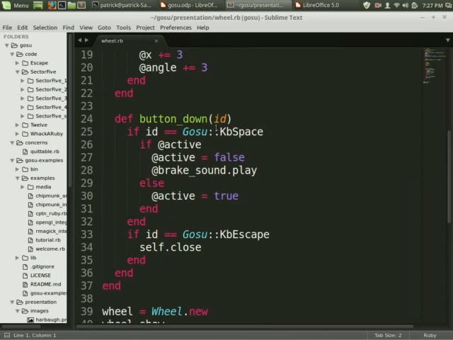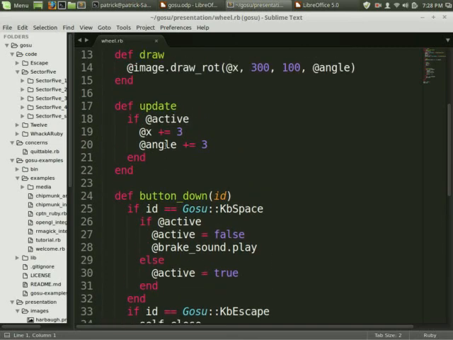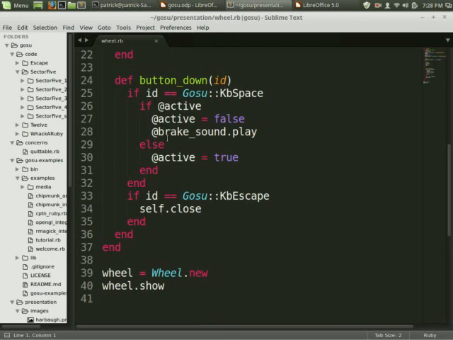First thing is to check whether the button being pressed is the space bar, and if it is, it goes into this conditional. If active is true, it sets active to false and then plays the brake sound. That's what happens when you're stopping the wheel. It stops moving on the screen as well as playing the brake sound. And down here, if it isn't moving, it just sets active to true, which then gets the wheel to move. And then down here, if the escape button is pressed, it closes the window.